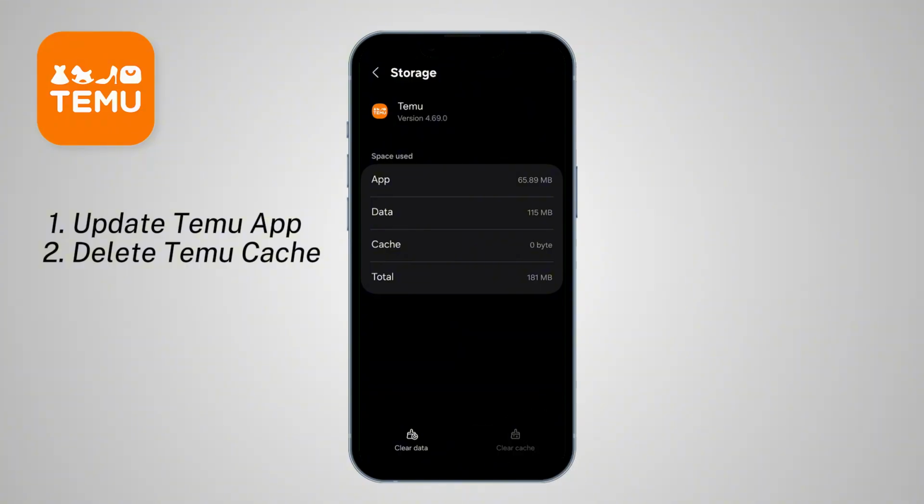And don't worry about the cache data because it's only temporary files, which can cause loading and other issues. Right next to it, you can see the clear data option, which deletes all the data inside of the app. It's like a freshly installed app after the deletion.